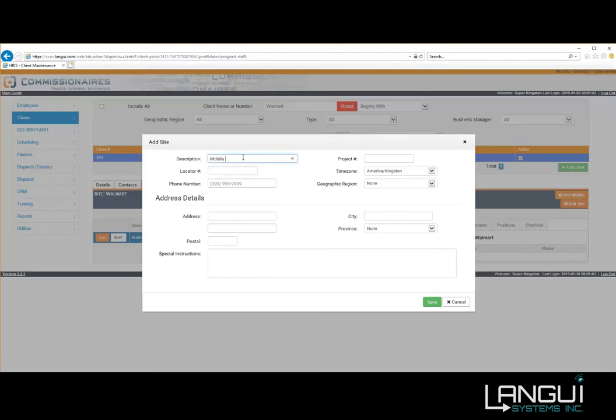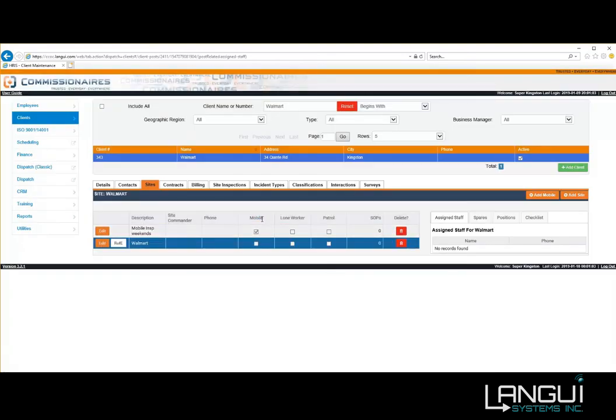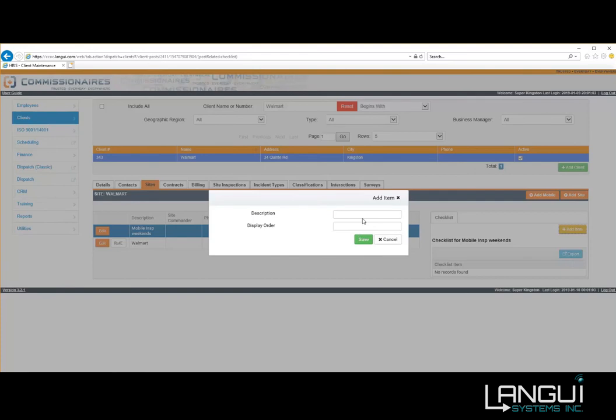We'll pretend Walmart wants to do mobile inspections on the weekends. Fill in the address information just like before. Save the mobile site. Now we see the newly created mobile site. Notice there's only one tab on the right called Checklist. We can add a task to the checklist. Mobile sites are often for inspections and checks.